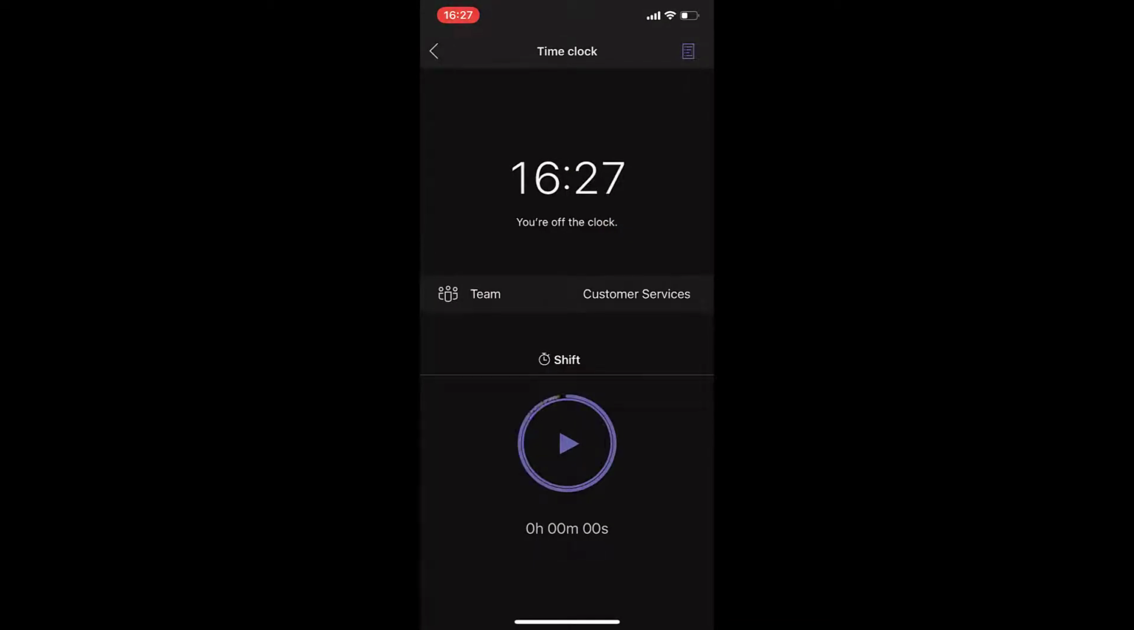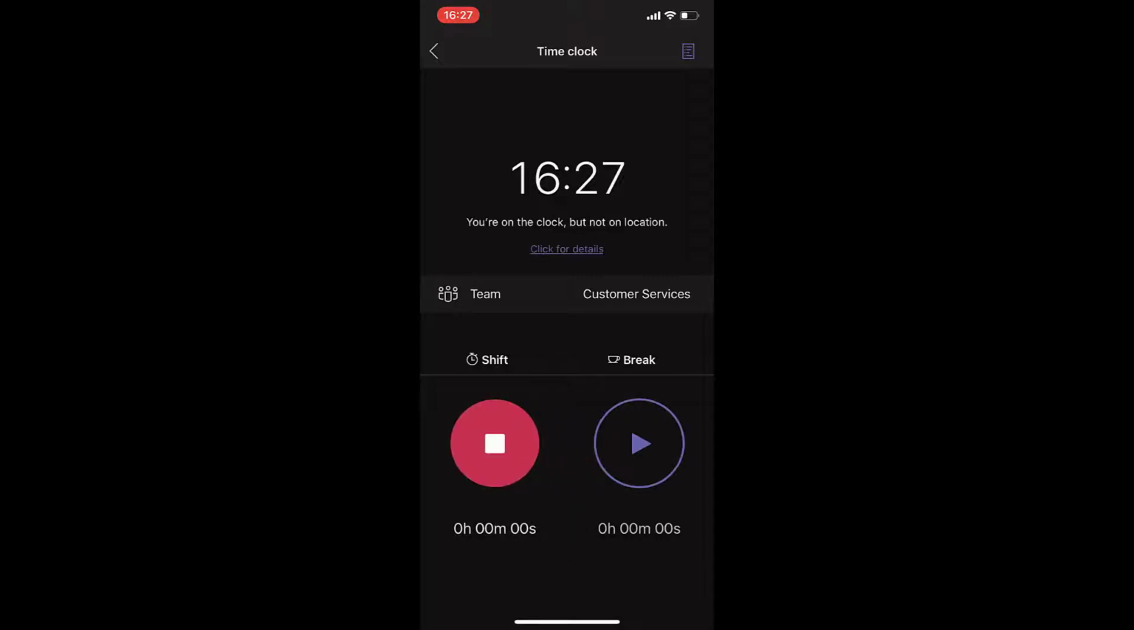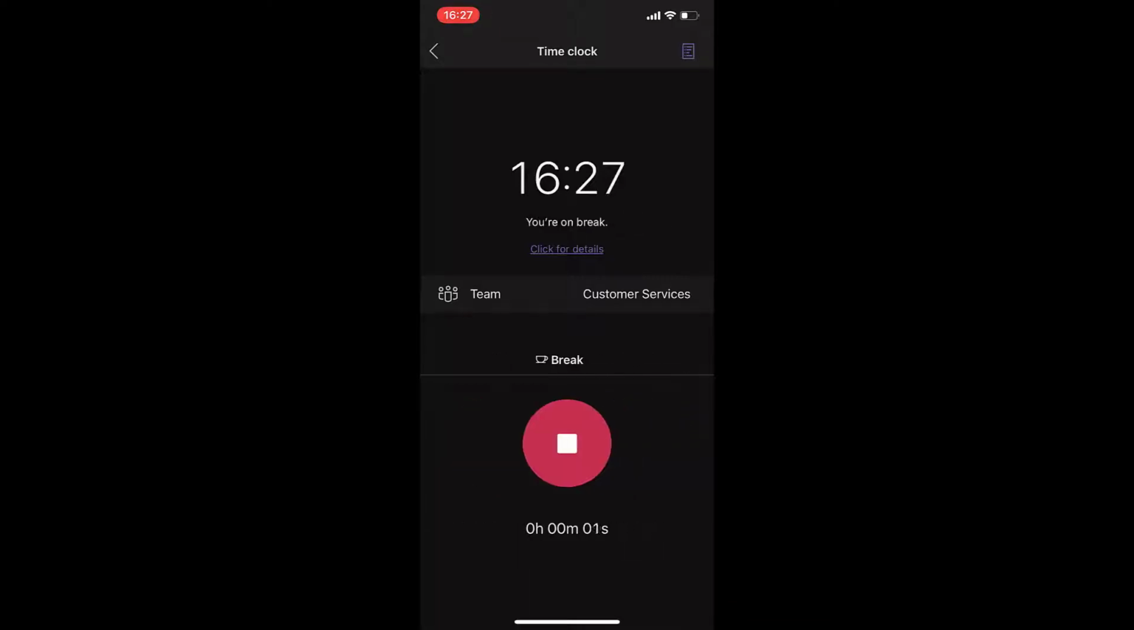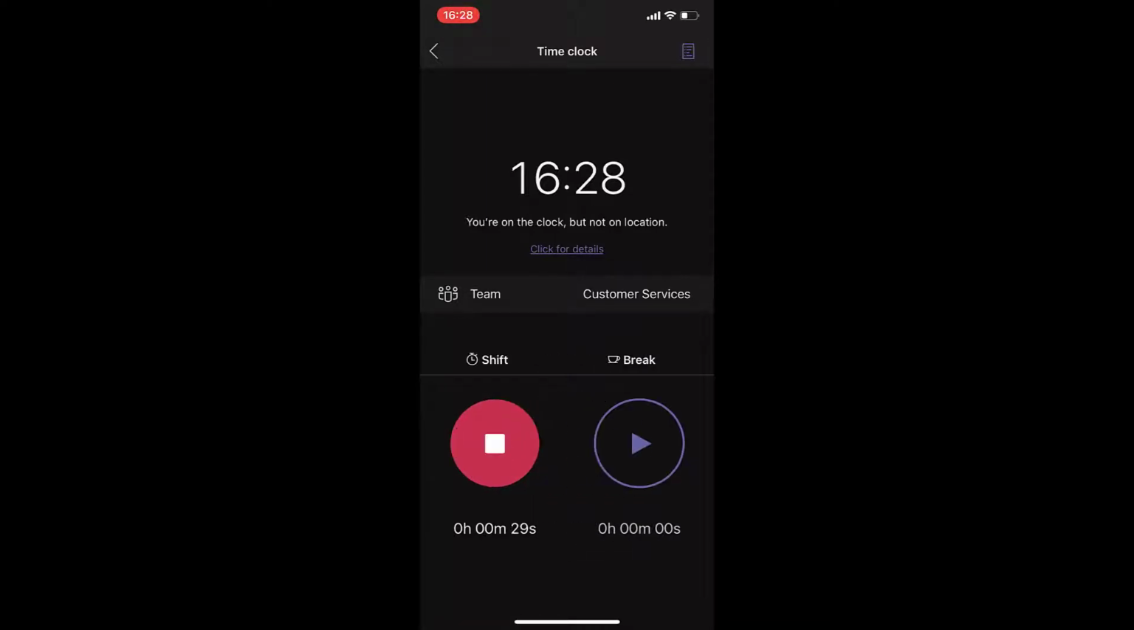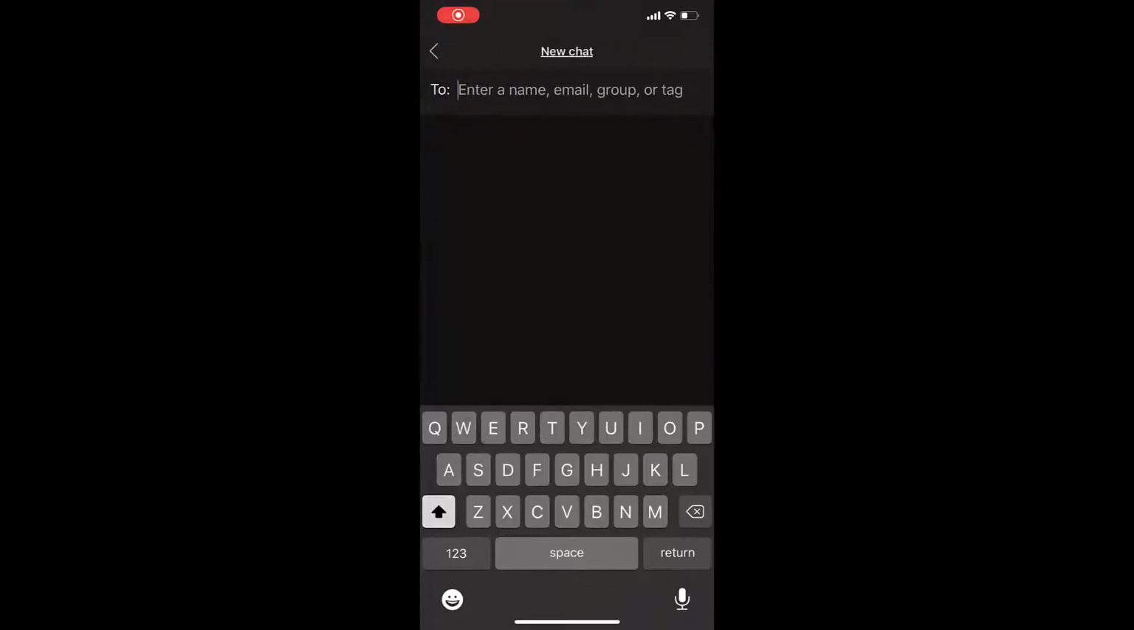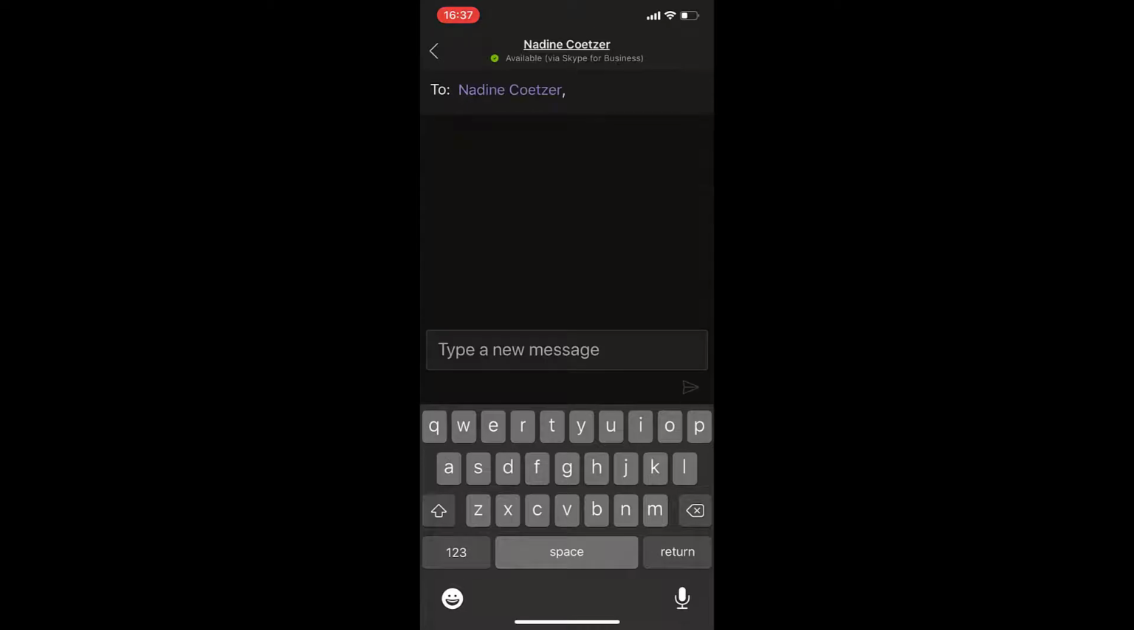Let's look at clocking in. So again, you hold down the start button and it starts clocking. Now look on the top there. It says you're on the clock, but not on location. And that's simply because the geo location I had before was not where I am right now. I've just started a break, so you can see that there's my break being timed again. Hold it down and the break ends, and I'm back on the clock. So this information will be stored somewhere in the back end for the boss to get hold of.